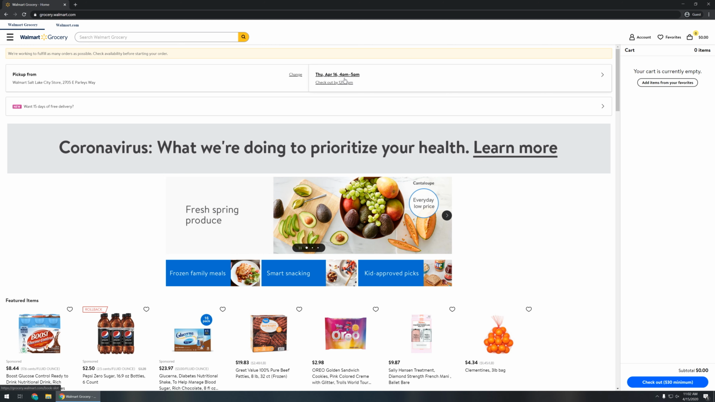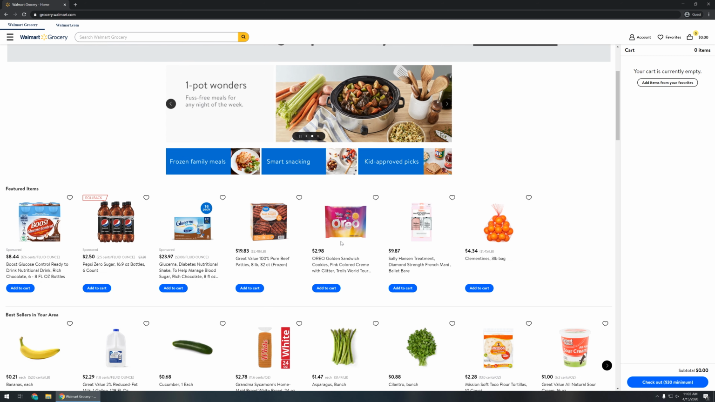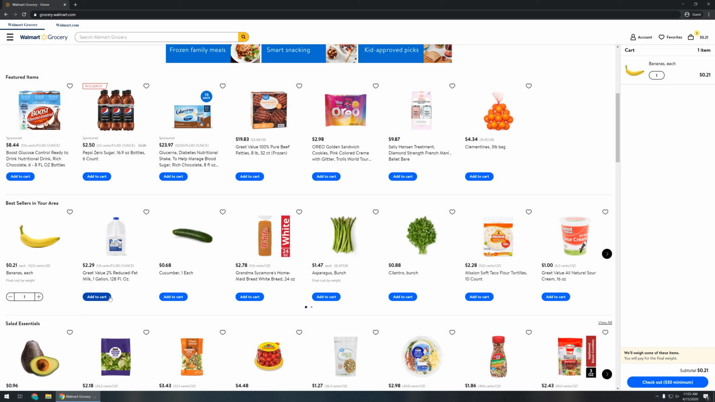So we've got Thursday, April 16th, 4 p.m. to 5 p.m., checkout by 12:02 p.m. From here, you can just go through and start looking for things that you need on your grocery list. So let's go ahead and throw some bananas in there. Once you find the bananas, you can choose how many you want. So you can just click the plus or minus depending on how much you need. And of course, if you go minus all the way to 0, it's going to remove it from your cart. So we'll add 2 bananas in there.